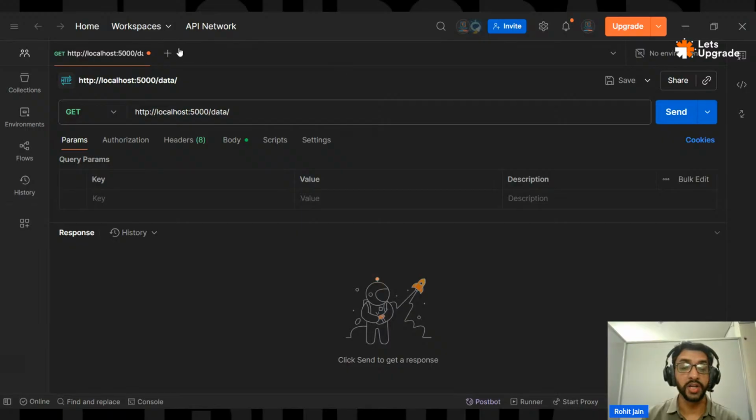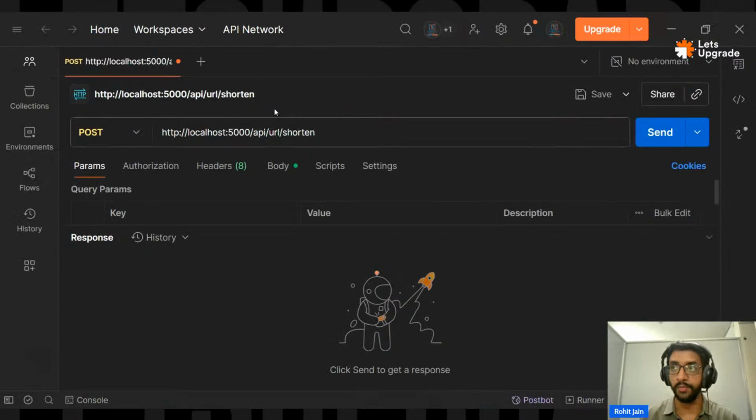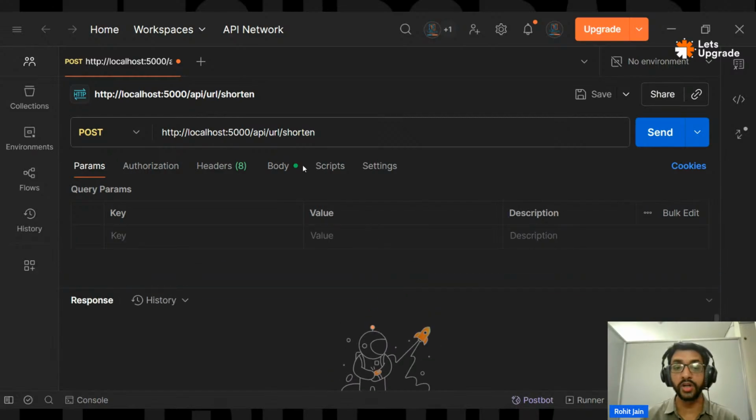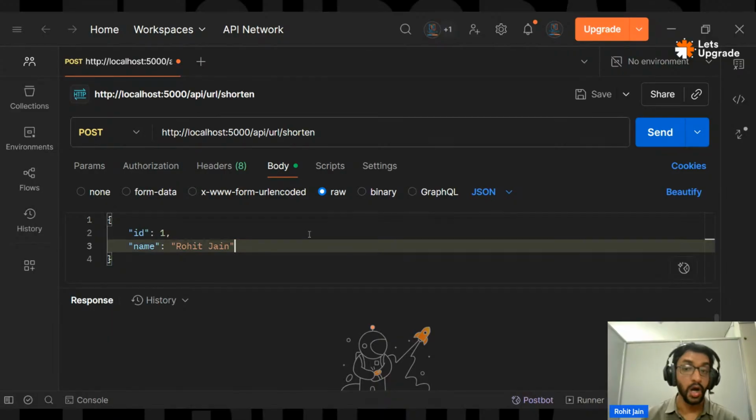So we created a route, a post route, right? So let me change it to post. HTTP localhost 5000. What we created was API/URL/shorten. I think we created this. Let me confirm. Yes. Because this is a post route, it needs something in the body. So let's click on body raw. Let's send JSON.